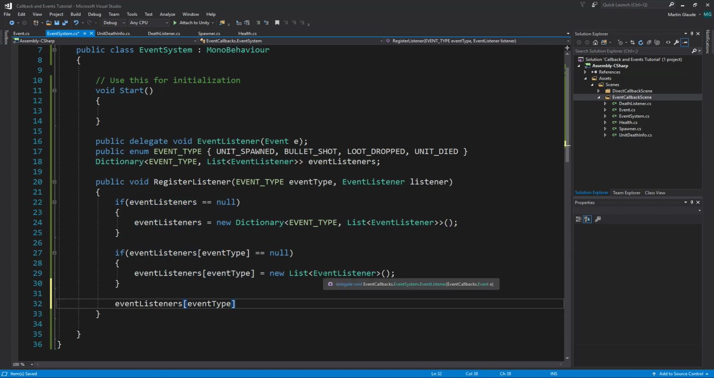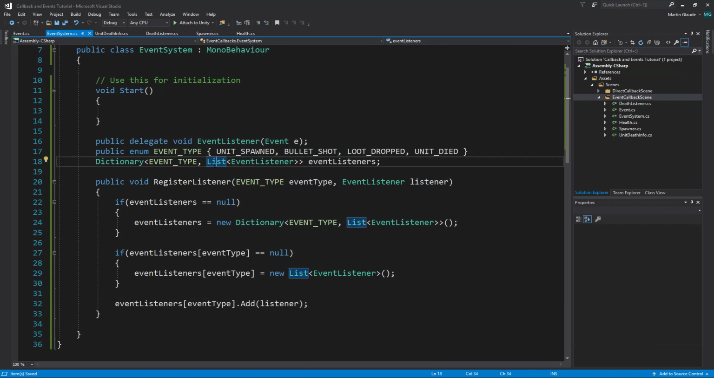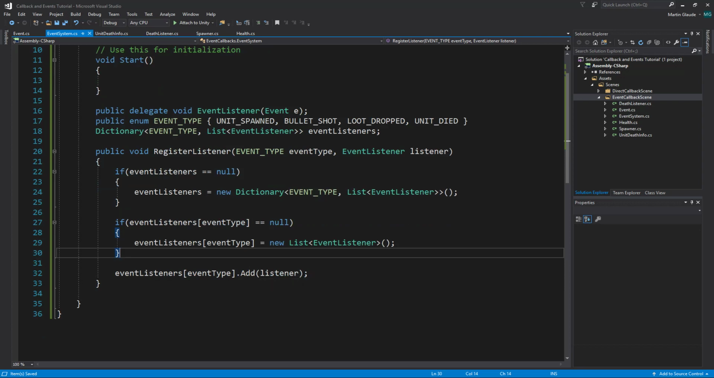event listeners event type dot add, and then we can go and add in the listener that was requested over here. I'm actually going to make an argument that this should probably, rather than a list, be a set, to ensure that we may not want to duplicate the same exact function twice. We might want to do a check for that. We could explicitly check for it or just use a different base type. There's a bunch of things we can do, but we'll go ahead and add a listener.